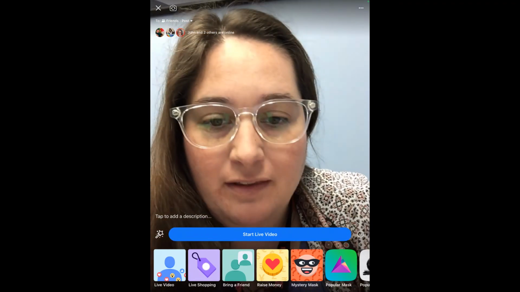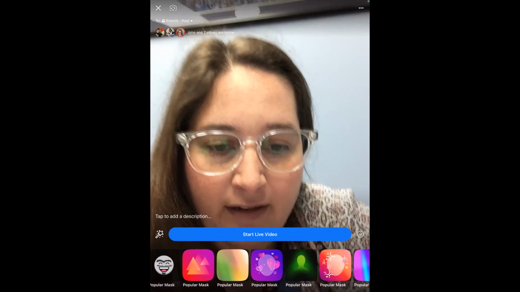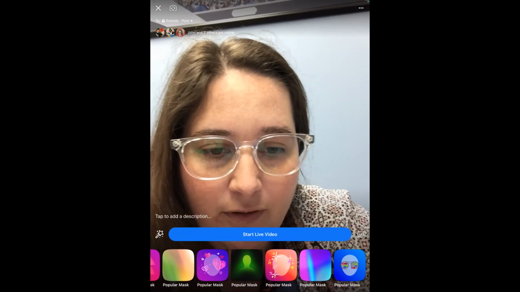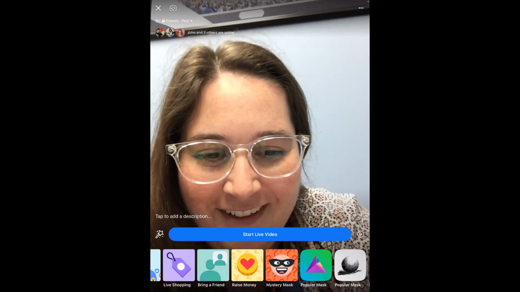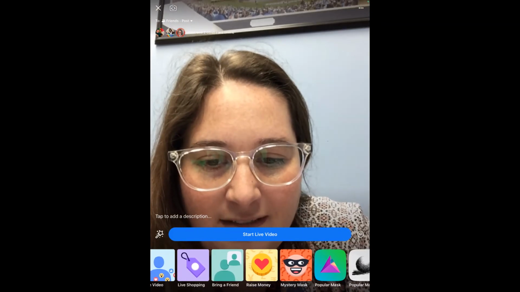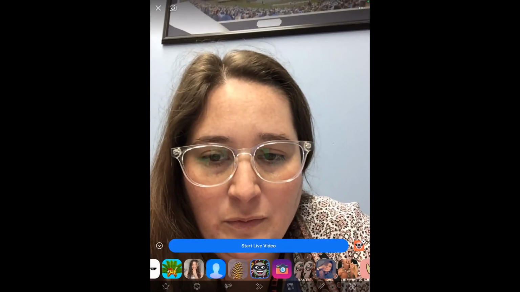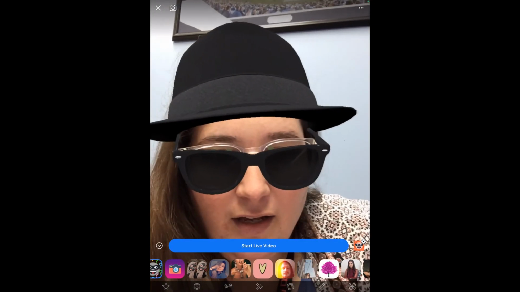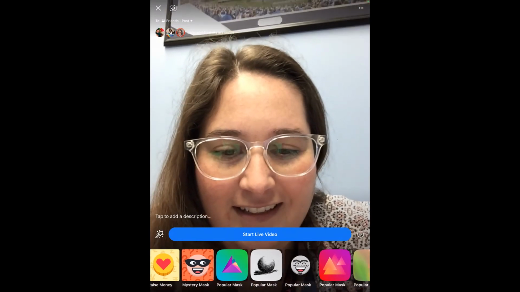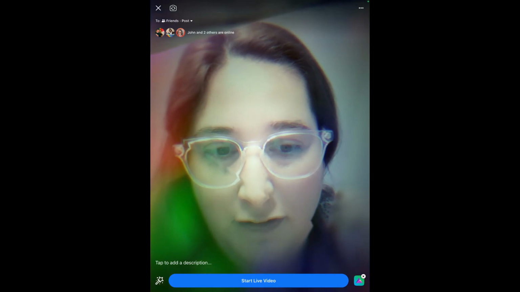So this has not gone live yet. I can tinker with this. I can start the live video automatically. On the bottom, there are all kinds of options. I can add filters to go crazy with this if I want to. I don't really want to right now, but I can. It does give me the option to do live shopping. I can bring in friends. I can raise money. I can do the mystery mask if I want to. So I can do all kinds of goofy stuff. So you can have some fun with it and add some goofy things to your live feed if you would like to.